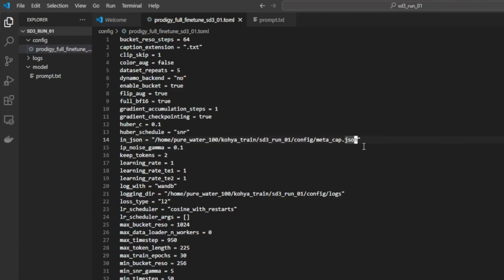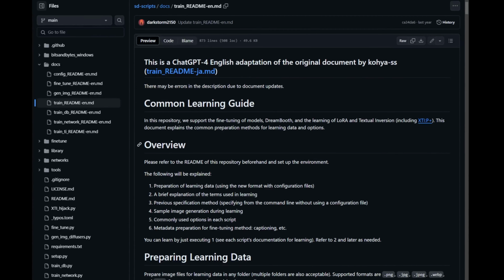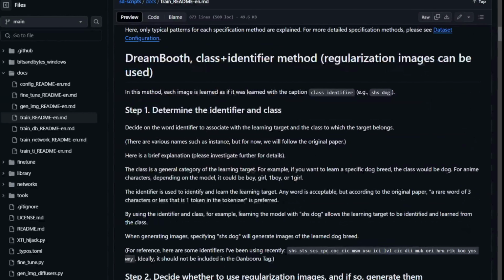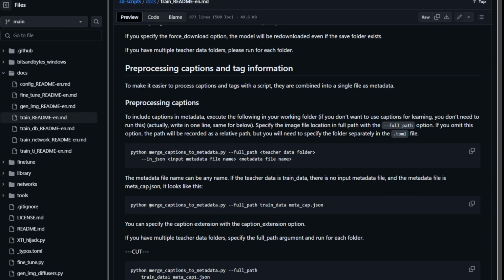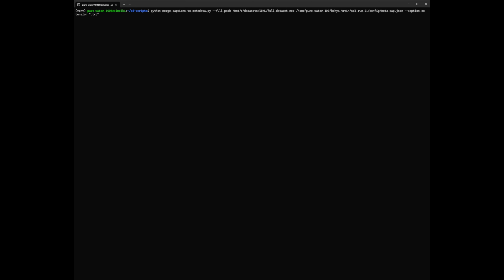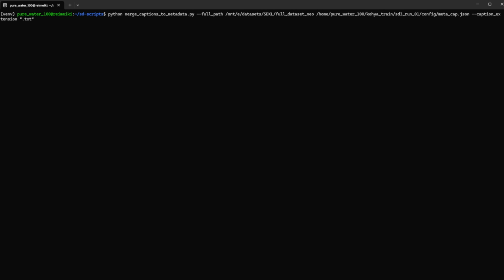I believe the bmulti GUI handles this metacap JSON file creation for you, but since we are going with the CLI approach in SD scripts, let's follow the instructions on the repository. If you maneuver over to this readme document on the SD script docs directory and scroll down or search for it, we have to run this file called merge captions to metadata. You have full path. This is just so you can do it for an absolute path. This command won't run if you run it here because there is no merge captions right here.